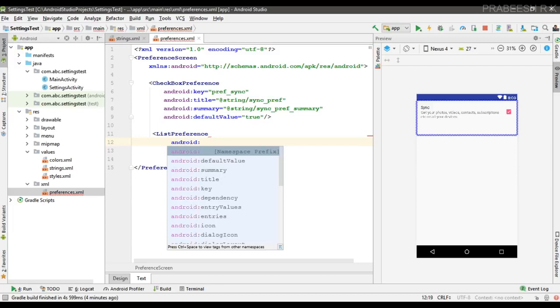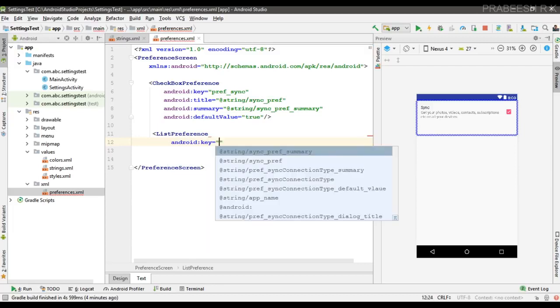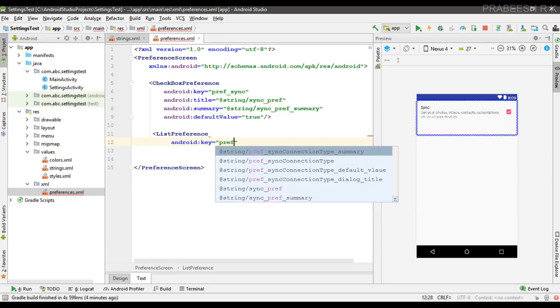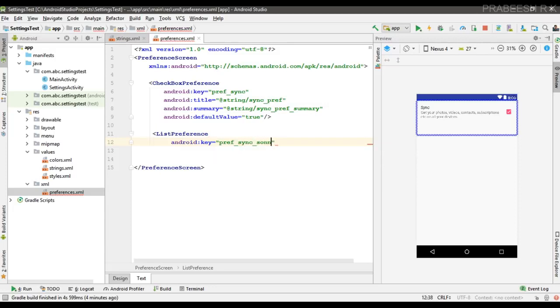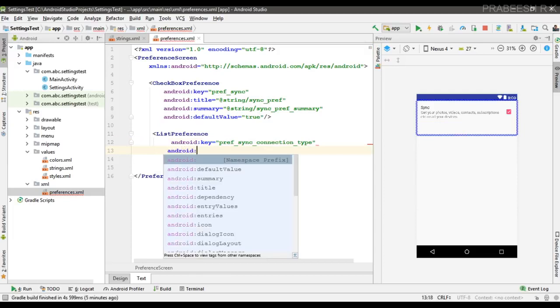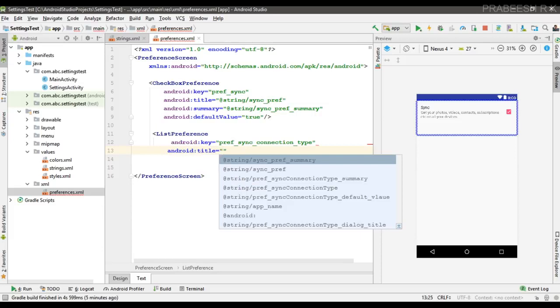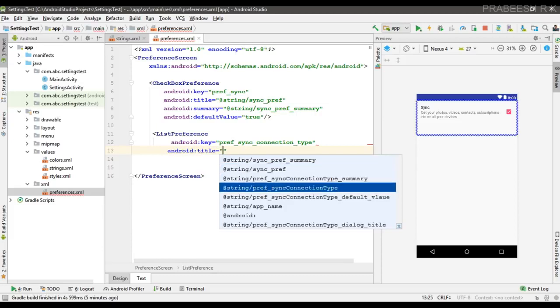First we have to specify a key for it. I name it preference sync connection type. Okay, so now we have to specify the title for it, preference connection title.